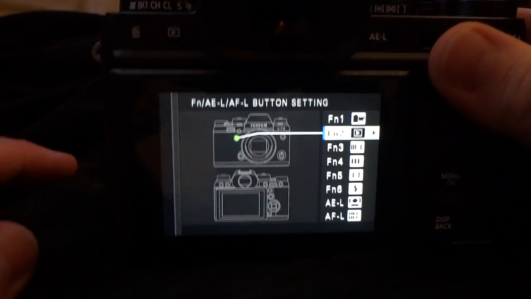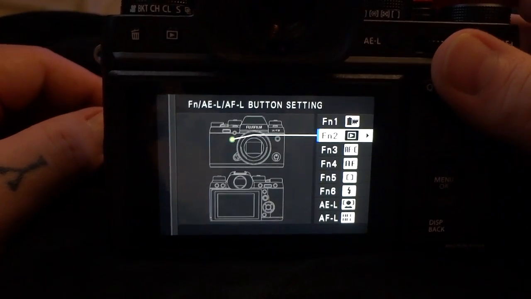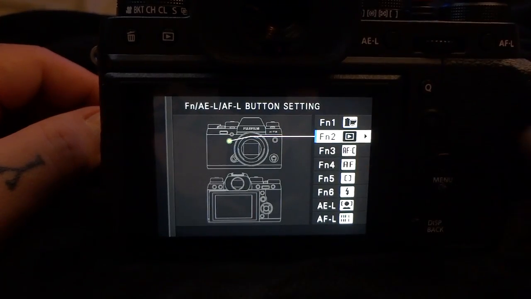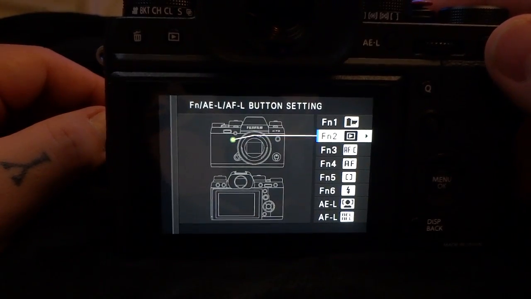I actually consider that to be a very handy little setup for turning this into the playback button, or the chimping button. You can call it the chimping button if you want. It doesn't make any difference, right?